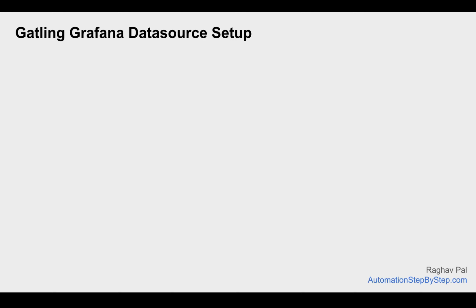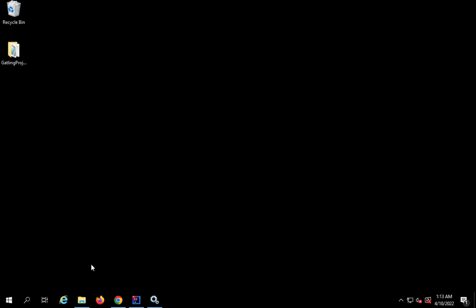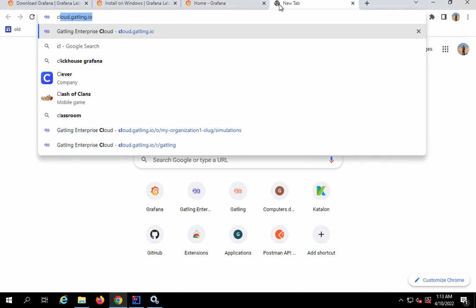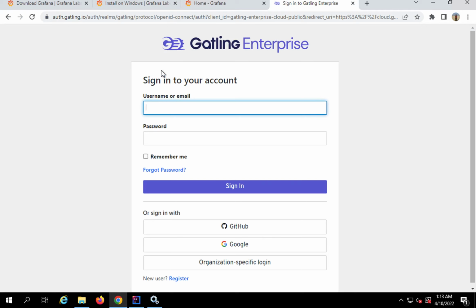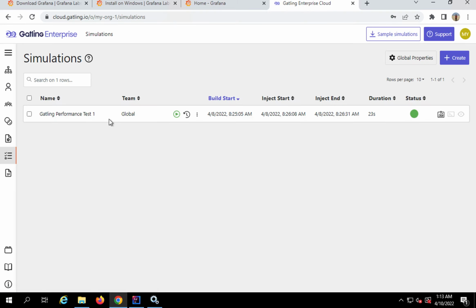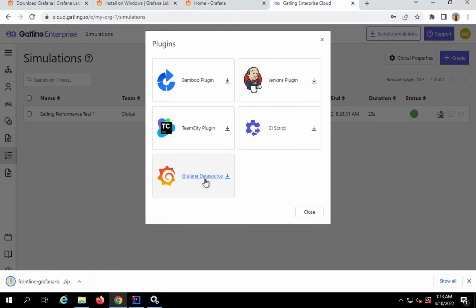And now let us go to the next section, that is our Gatling Grafana data source setup. For this we first have to download the Gatling Grafana plugin. So if I go to my Gatling FrontLine, in the last session we learned how to use Gatling FrontLine, and we created a cloud account. So I'm just going to log into that account. I have gone to cloud.gatling.io, and now I'm going to log in here. And here if I go to plugins, you can see we have a Grafana data source here. I can download the Grafana data source from here, and it will download a zipped folder.